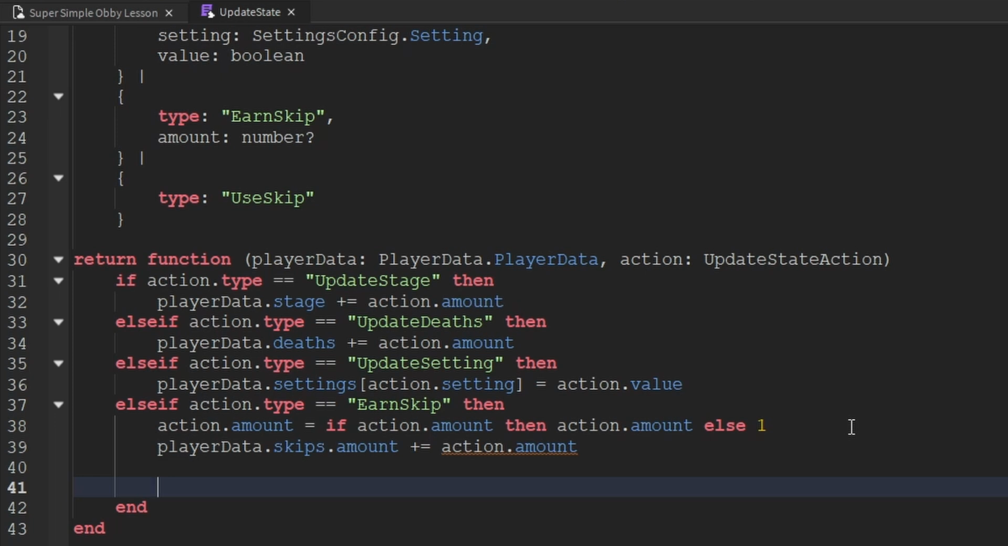Anyway, there's one more thing that we need to do with this specific action. So now that we've actually rewarded the player with a skip because they've earned it, what we also want to do is reset their timer for earning a skip. So the first thing we're going to do is create a variable inside of here, which is going to be a constant variable. We should probably create this variable outside, but in my opinion, it just makes sense and feels the best to create it inside of here.